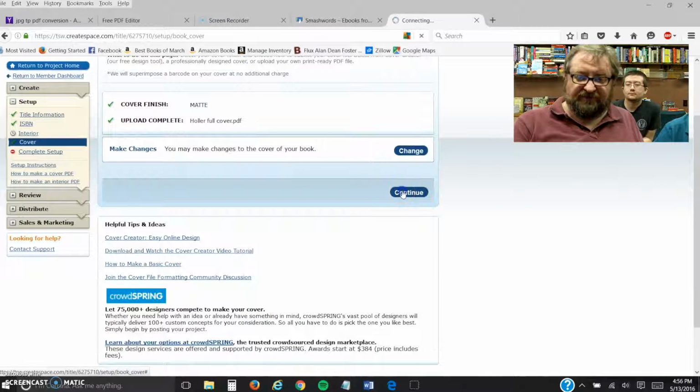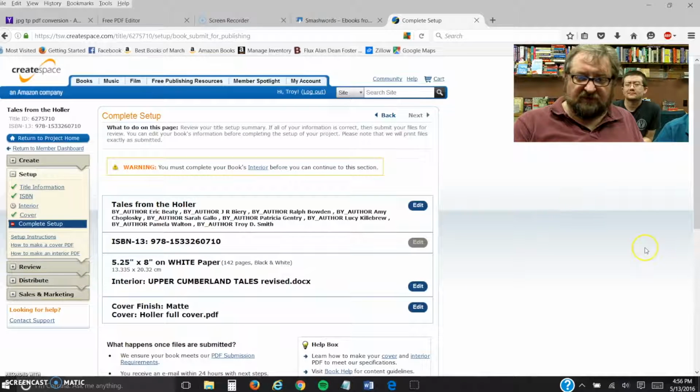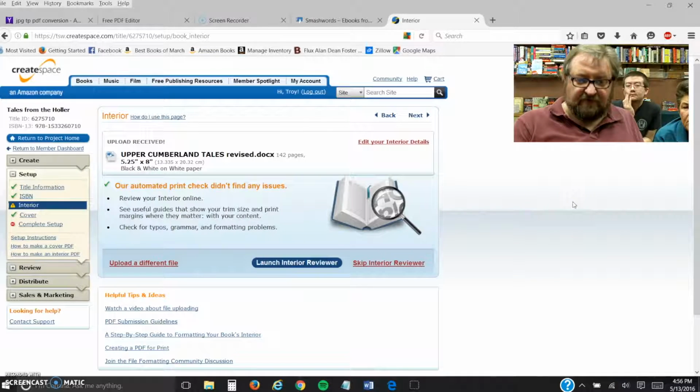Continue. Let's complete your book's interior. And we didn't because we moved ahead. No issues. Oh, that's nice. That's rare. And you've done this before, so you know about the interior reviewer, right? So we don't need to do that, unless you just want to take a look at it. No, it's all right. Okay. Skip the interior reviewer.